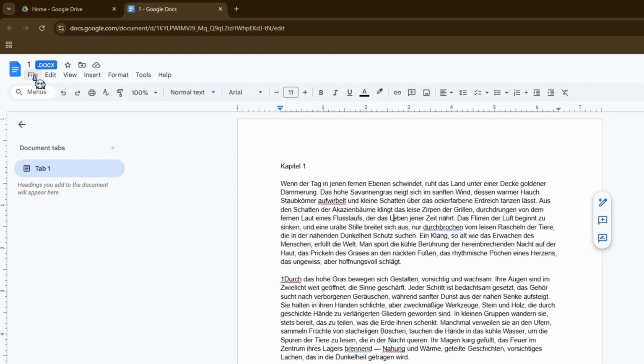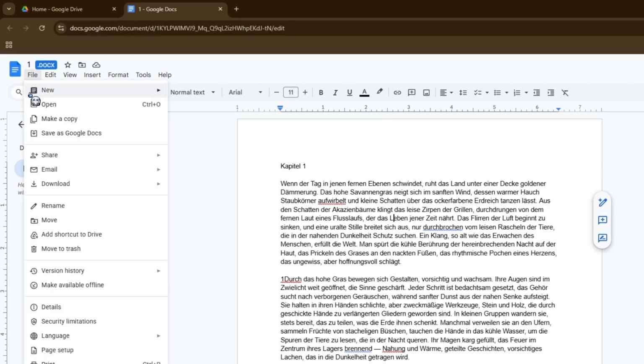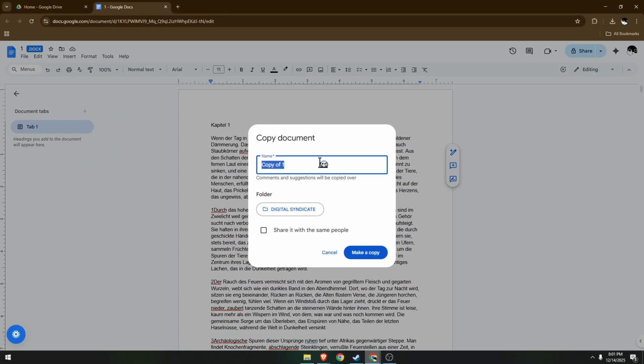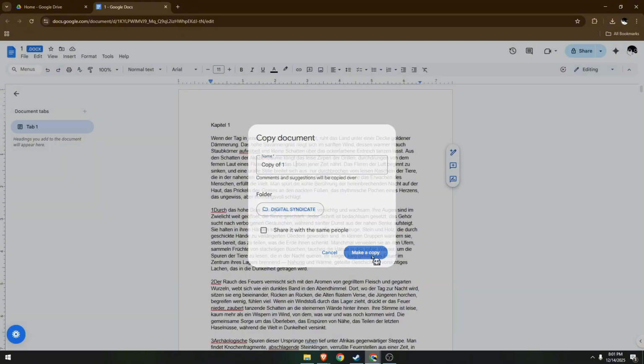You just need to go to File on this section, click on it, and then select Make a Copy. Then you can easily name or rename this copy. You can go and select any folder in your G drive where you want this to be located. And you can select share it with the same people. And you should have more options in here if you have already modified this enough. So once done, you can just click on Make a Copy.